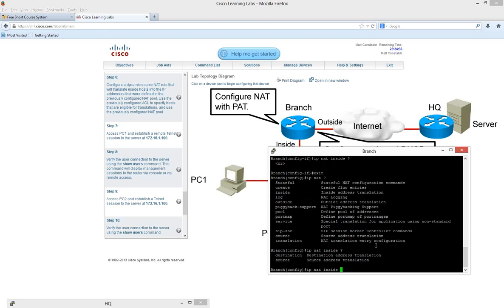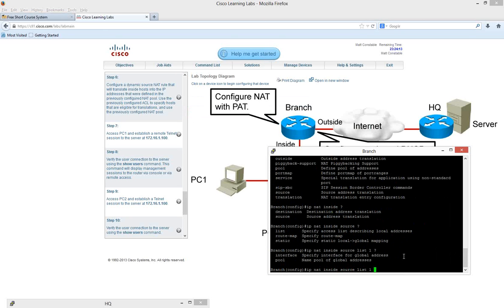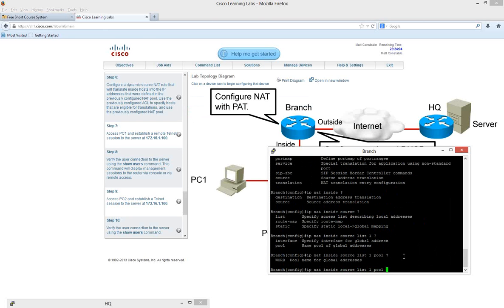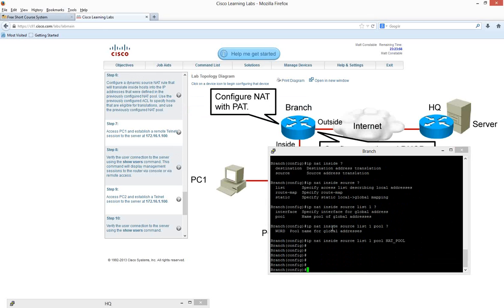Then what happens? Source or destination address translation. Well, we want to do source address translation because we're coming from the inside to the outside. So we use our source address. We use our list. Can we remember what the source list was? It was list number 1. So that's saying use ACL number 1, and we're going to put it into the pool. We're going to overload it on the pool, nat_pool. So that now has created our NAT pool.